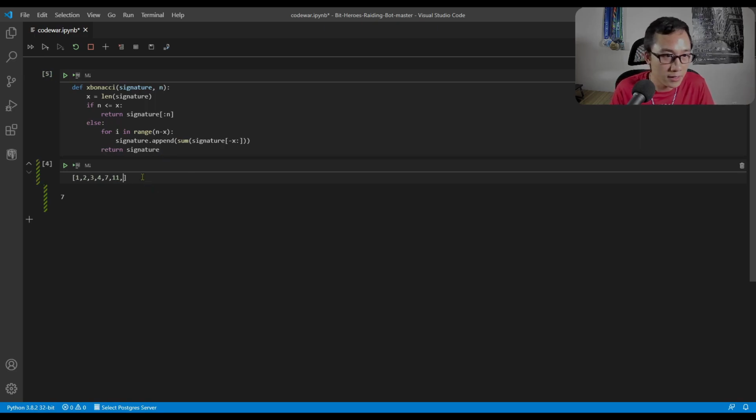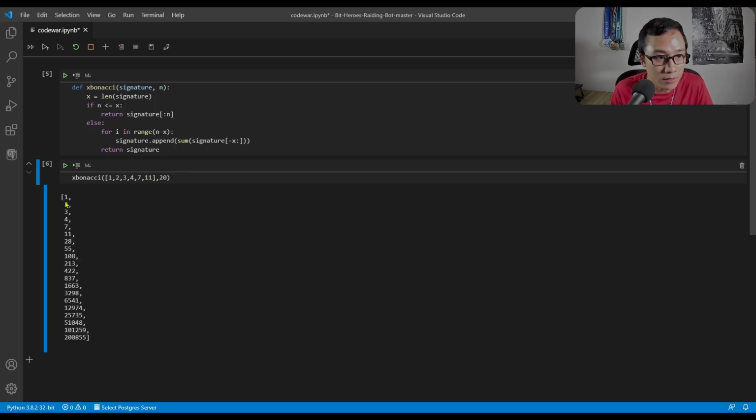So we can test this as well. Fibonacci of this, and let's say we want 20 elements in the sequence. Wow, okay, we can tell that the list grows really fast. It's summing the previous 6 elements, right? So summing 6 elements, and then 6 elements again, and so on and so forth.